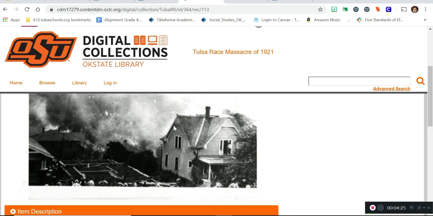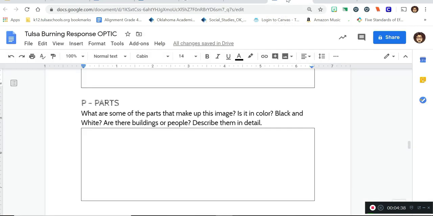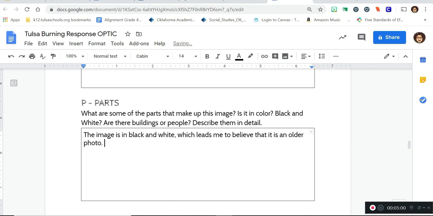The building here looks as though it's somebody's home, somebody's house. I don't see any kind of office buildings around, so this looks like it's in a neighborhood. So in my parts section, I'm going to say the image is in black and white, which leads me to believe that it is an older photo.